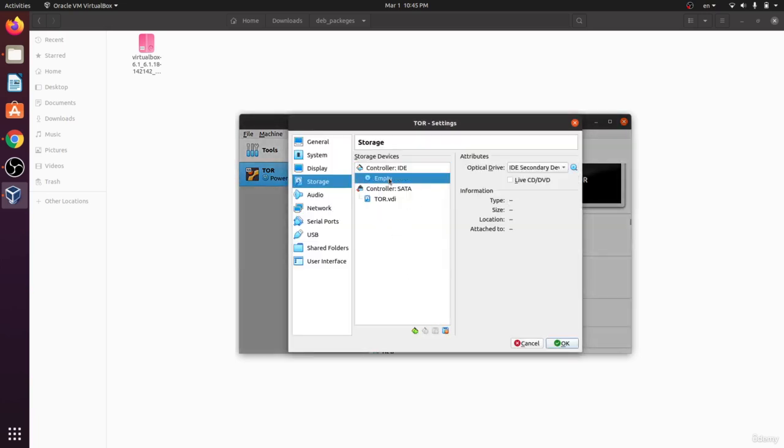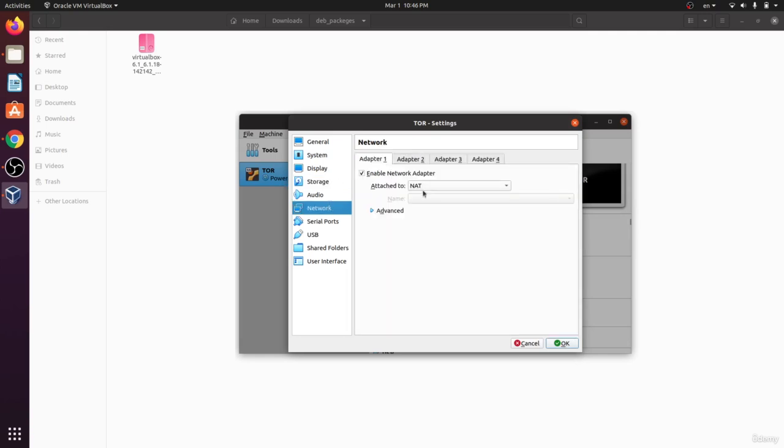From the controller IDE, from the empty here, choose from here and choose Ubuntu 18 and press OK. Okay, but before that, go to the network and make sure the adapter 1 is the only one enabled. 2, 3, 4, we don't need them. We need only 1, and make sure it is enabled, and make sure it is bridged adapter. Okay, and choose the adapter you prefer. Currently, I am using Wi-Fi, the wireless card, so I'm using this interface or this adapter, not the Ethernet, the ENP1. Okay, so the WLP.